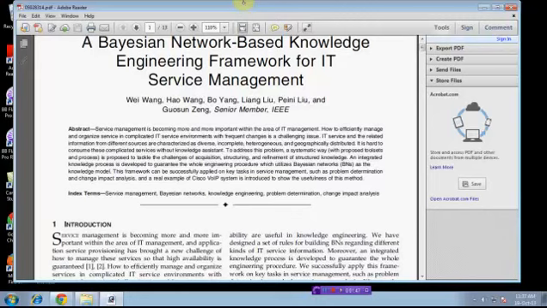The scope of the project is constraining IT service management. That means this paper developed a framework for service management. They are using Bayesian network, that is, a Bayesian network to utilize the knowledge model. So we can implement service management through Bayesian network using knowledge engineering.